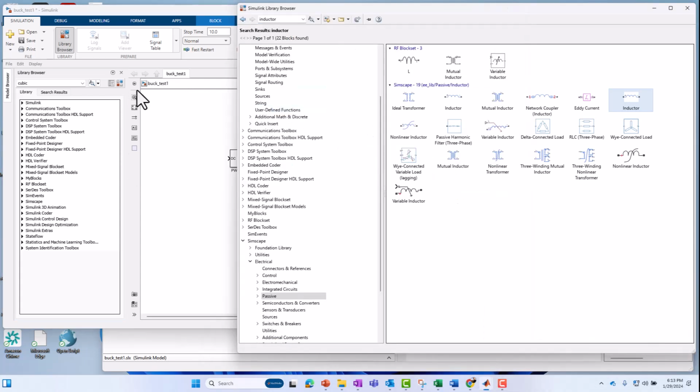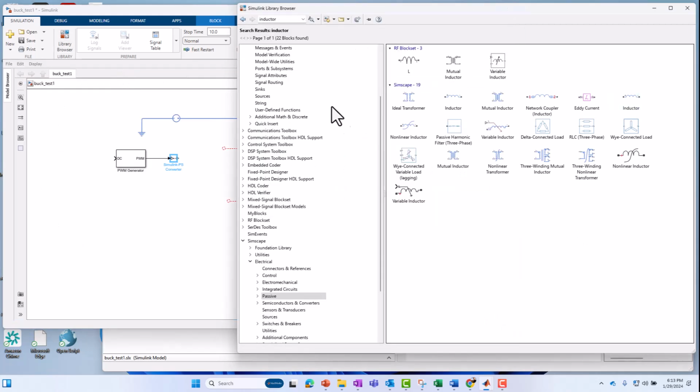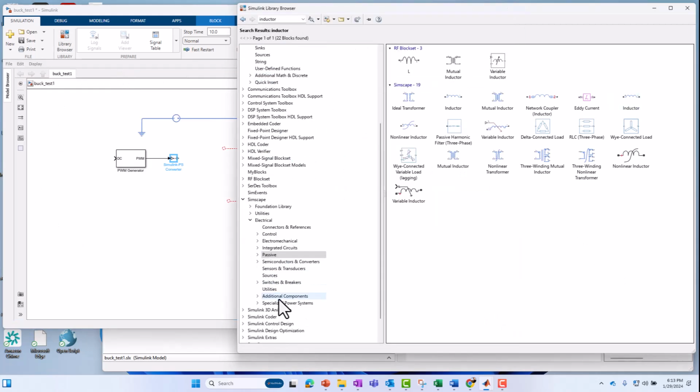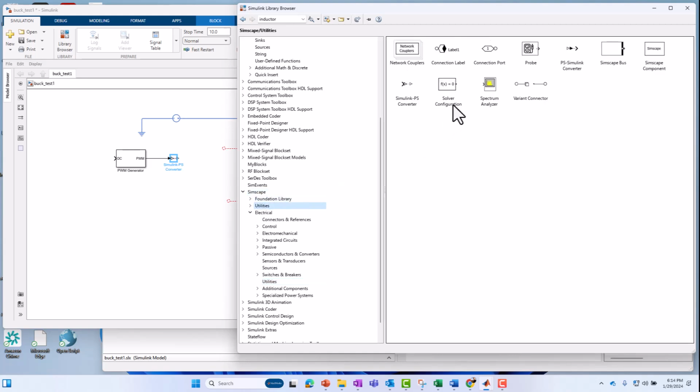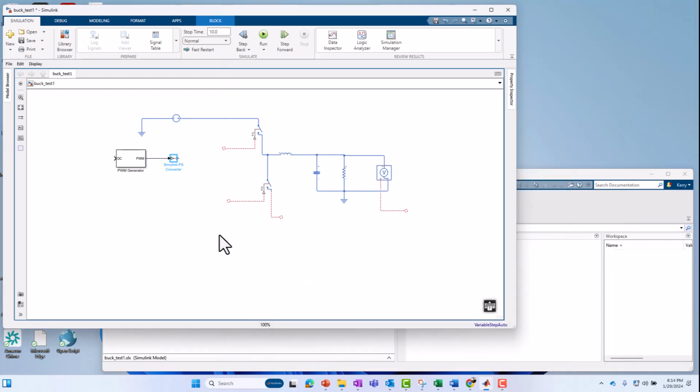I don't need this one. We could go under Simscape Electrical Utilities. Actually, it's under the base utilities under Simscape, not the other one. And you'll find in here a physical signal to Simulink converter and a Simulink to physical signal converter. So these are the two I'm going to be using to go back and forth between Simulink and Simscape. Very handy blocks. All right, so that signal is going to drive, let's say, my high side.